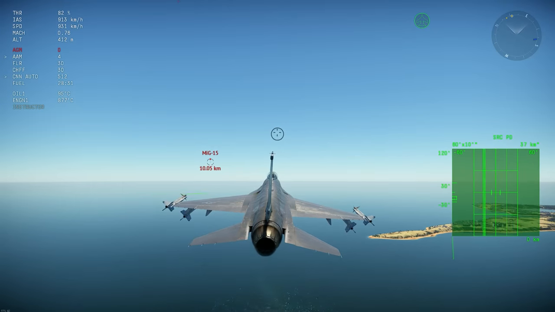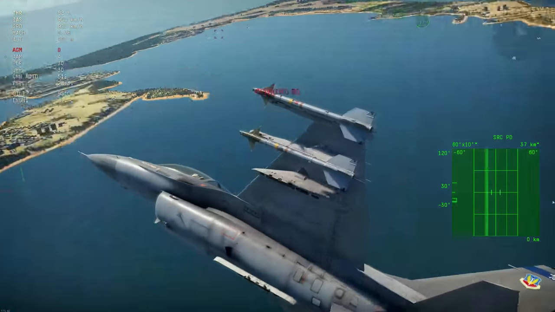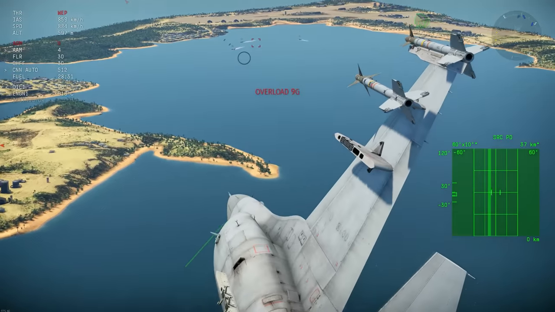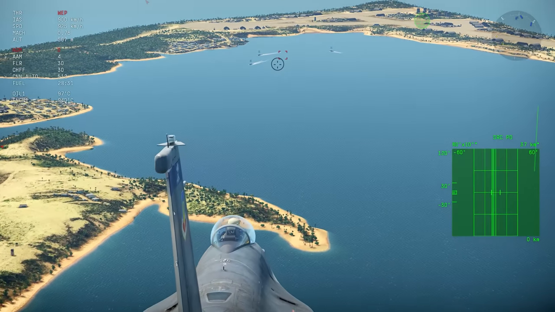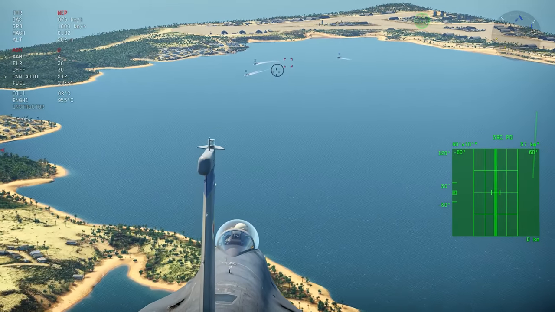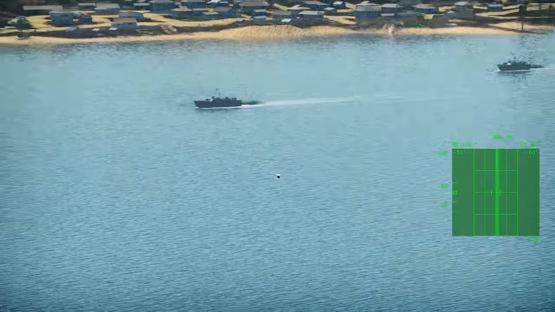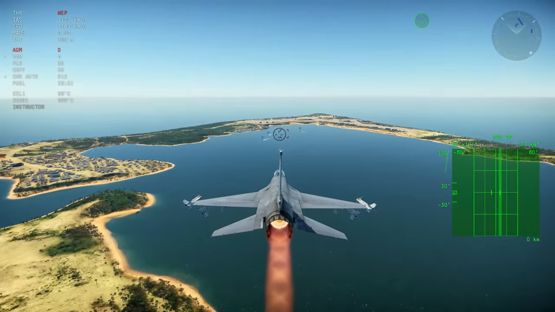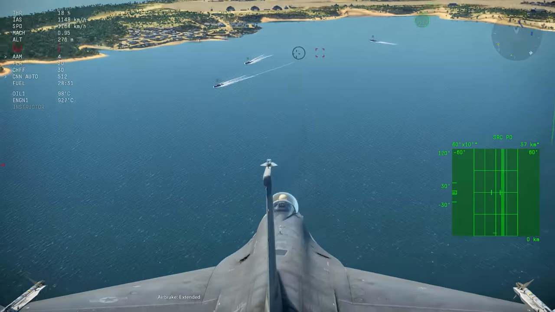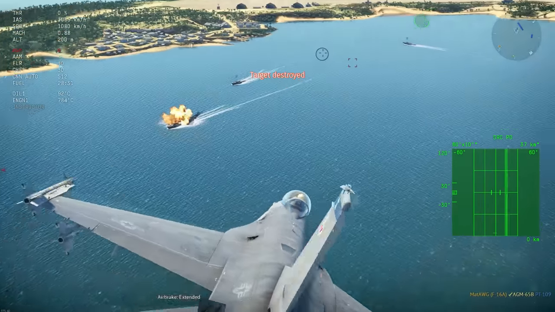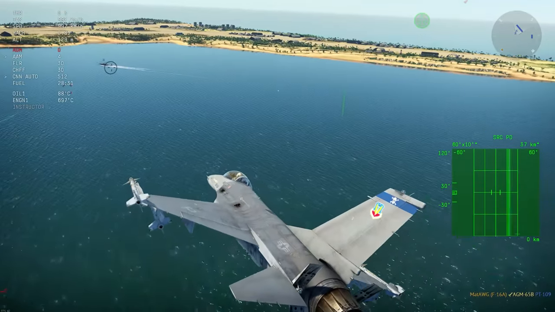Let's see if I can actually hit the targets. Come on, where are the missiles? I don't know if the first one will actually hit. Yeah, there you go. They're flying right there. Splash one. And the other one over here.